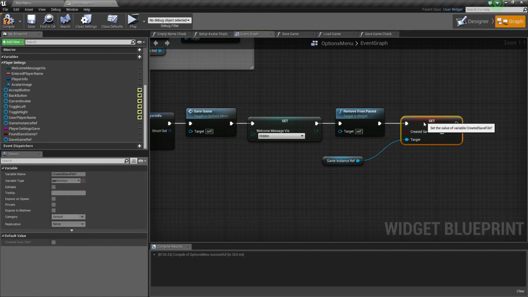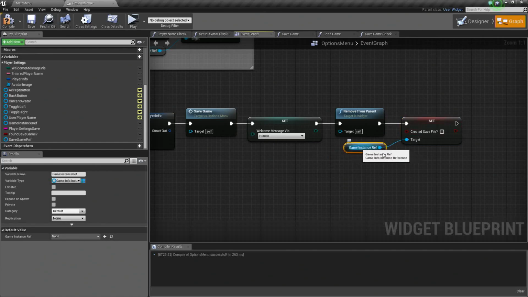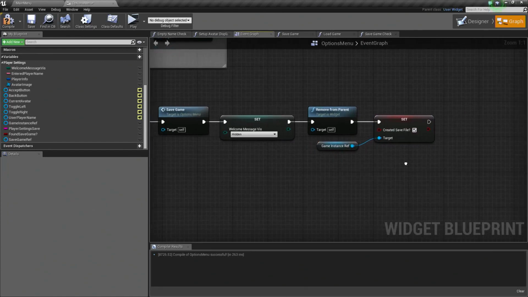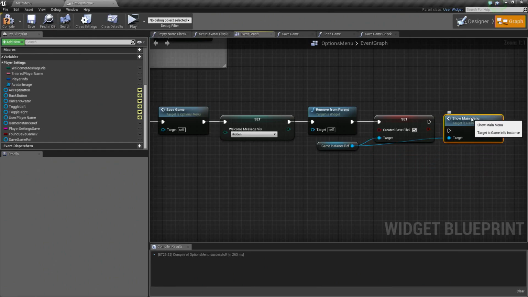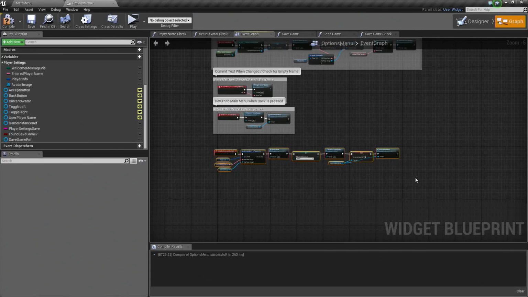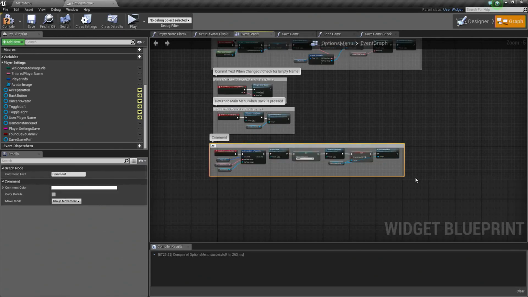It's a little bit longer video, but doing a lot here. I'm going to set that to true. And then we're going to say show main menu. Okay, so this is accept and apply those changes. So let's add a comment around this. Say accept and apply the user changes to the S player info save game.